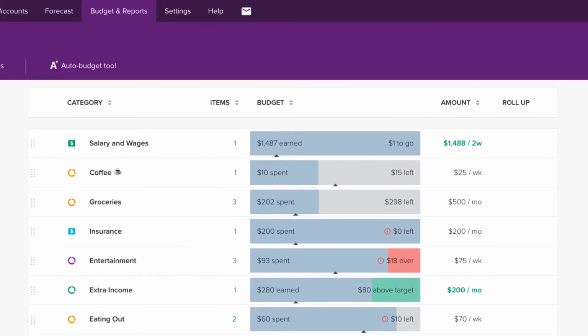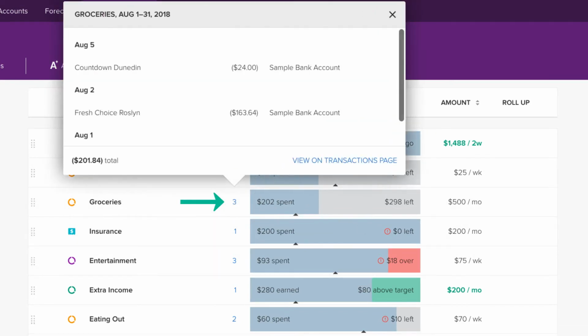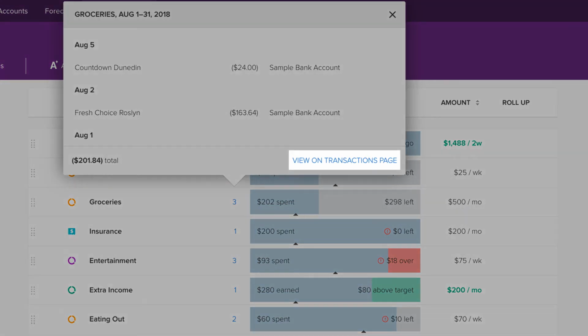The number of transactions assigned to a category for the current budget period will be displayed beside each budget bar. Click on this number to quickly view the transactions in a pop-up. You can also choose to view these on the transactions page.